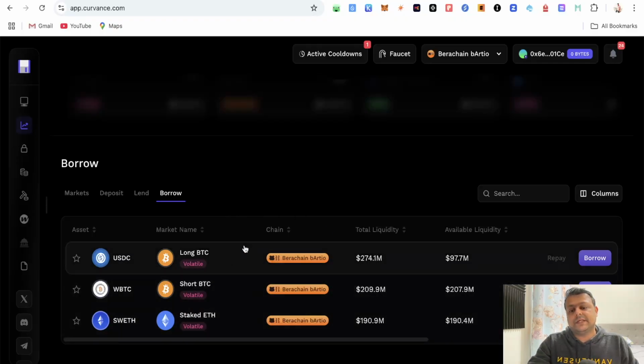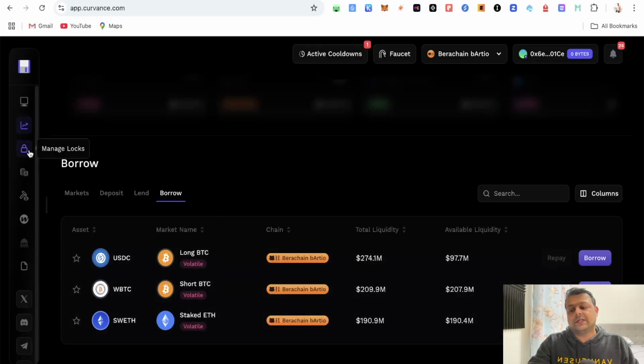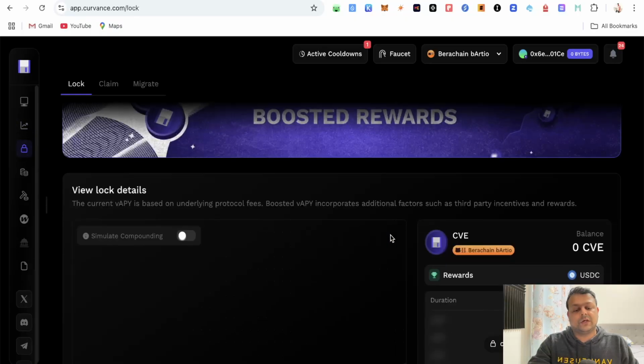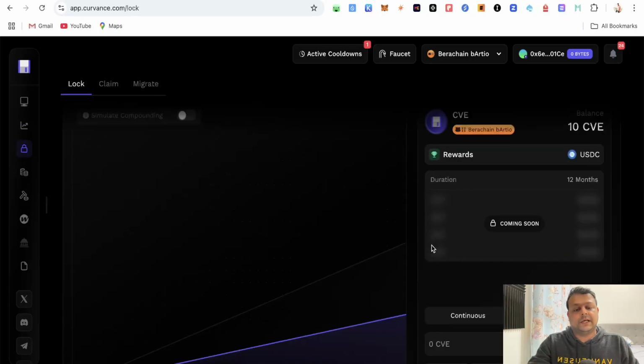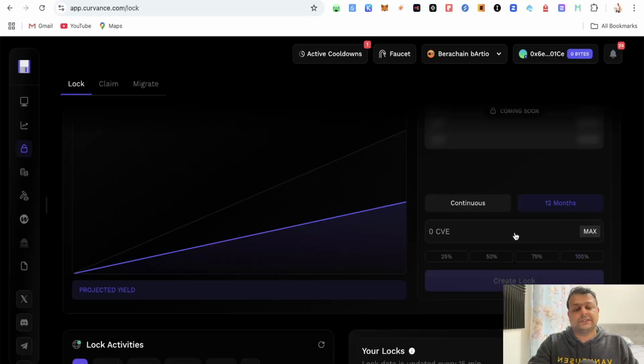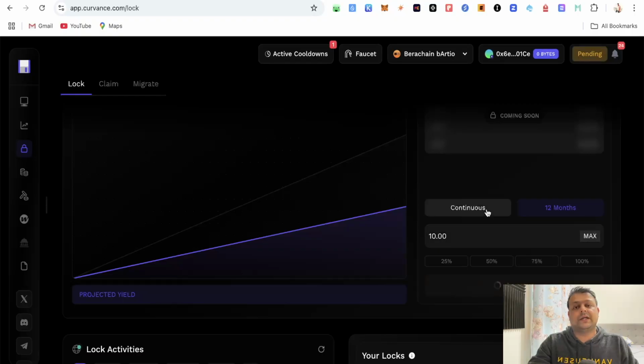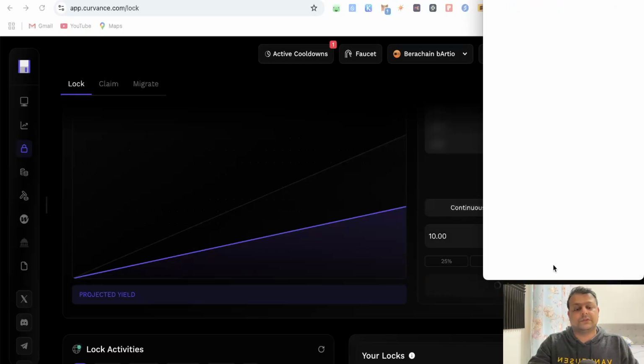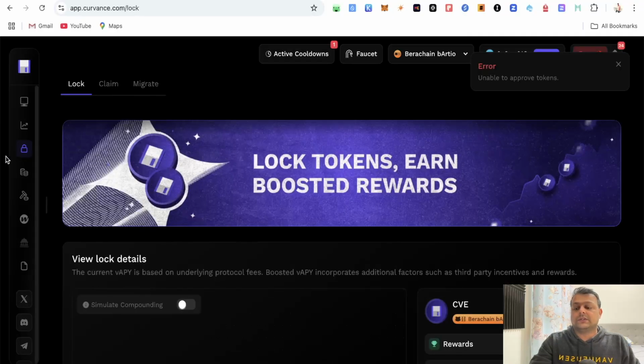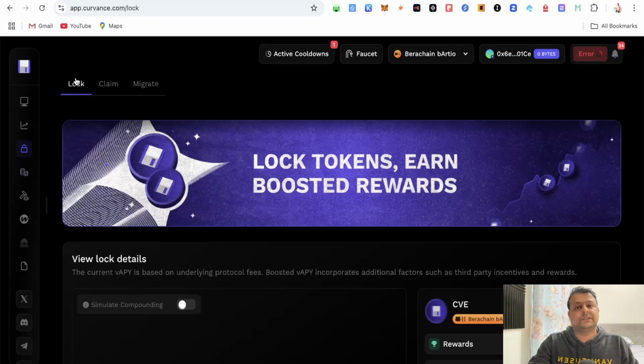Now after completing all of this, simply click on manage locks and go a bit down, and you should have this CVE balance, and over here you can lock your CVE. So I will be locking it for 12 months. Simply click on approve and confirm this. So these are some of the steps you can currently do in order to farm the Curvance airdrop.